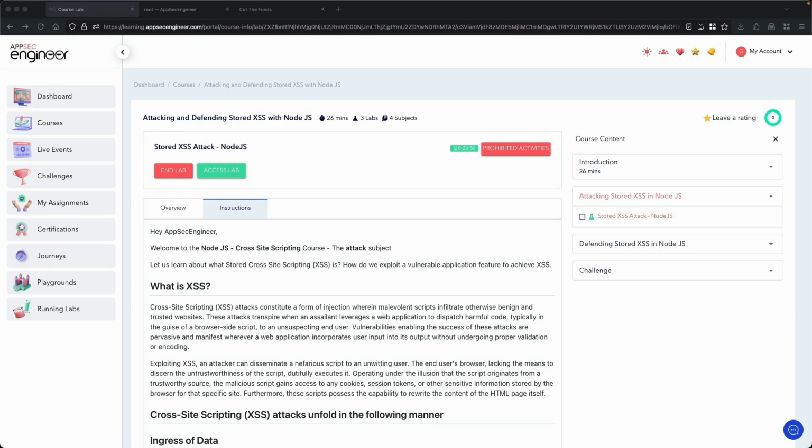I'm Ganga, and I'll be walking you through the specific example of stored XSS in Node.js applications. We shall be looking at both the attack as well as the defense section today.